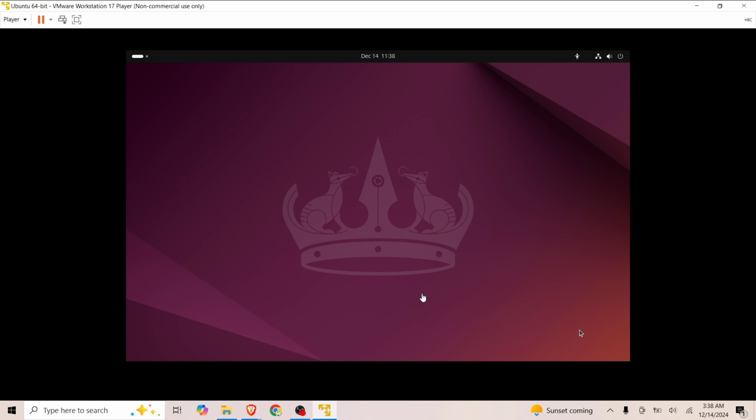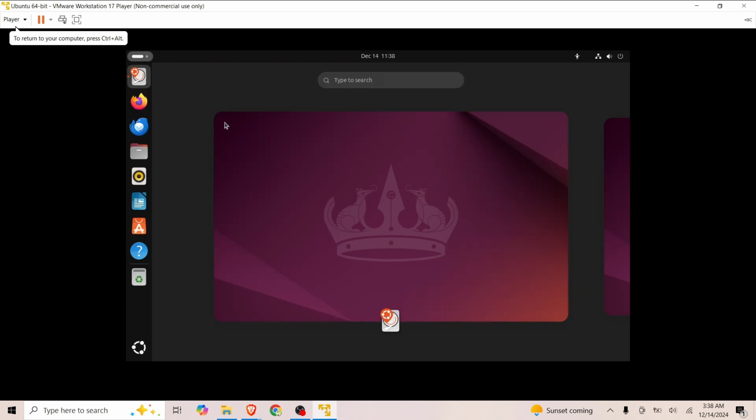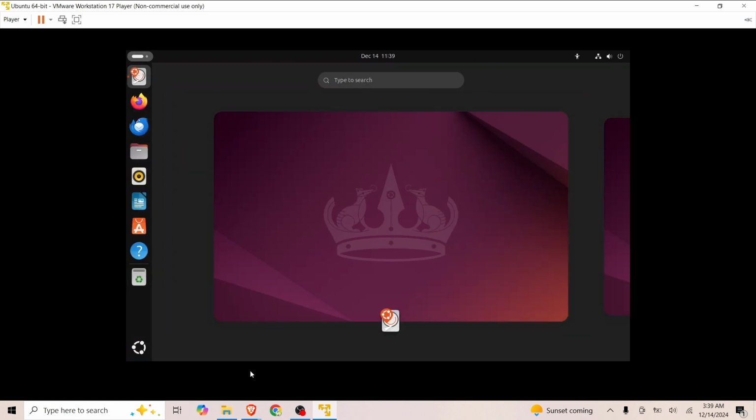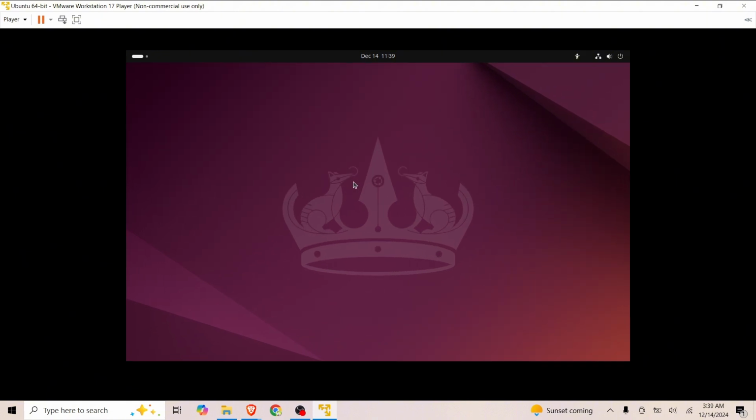If you see this, Ubuntu 24.04 is perfectly set up here. Let's see whether everything is installed properly. Everything is ready to use, and we can go ahead with this. We can remove the Ubuntu bootstrap. Now Ubuntu is working fine in our system.